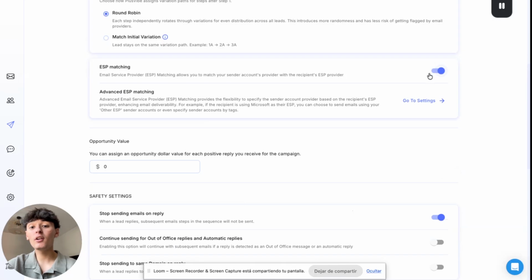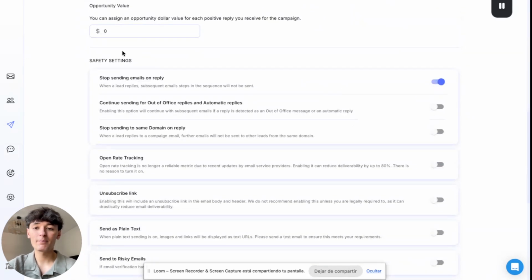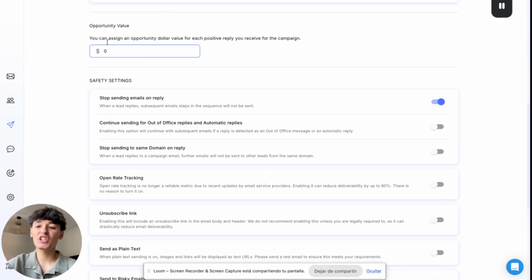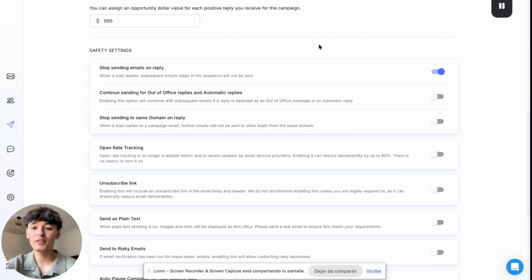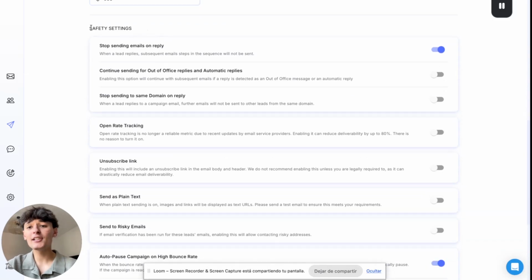But if you have Google, you can enable this. But make sure to have this setup, which I'm going to show you later, as it can give you problems otherwise. Opportunity value: if you want to see how much fictional revenue you are creating with the system, you can create it here and place the amount of money that you make for each offer. And you also have other safety settings, which I recommend that you have exactly like this.